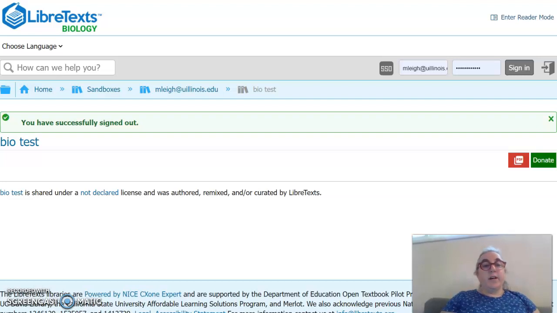Hello everyone. Today I'm going to walk you through adding collaborators or editors on your project that you've created in LibreText. So first thing you need to do is go to the library where your project is housed and sign in.